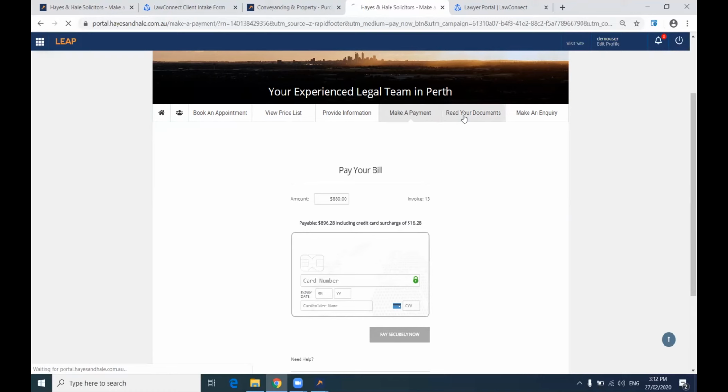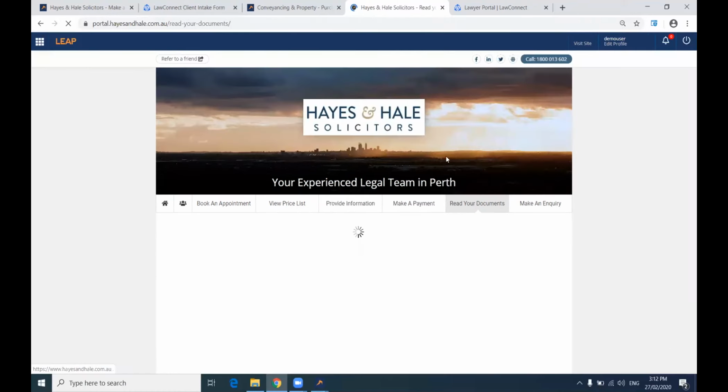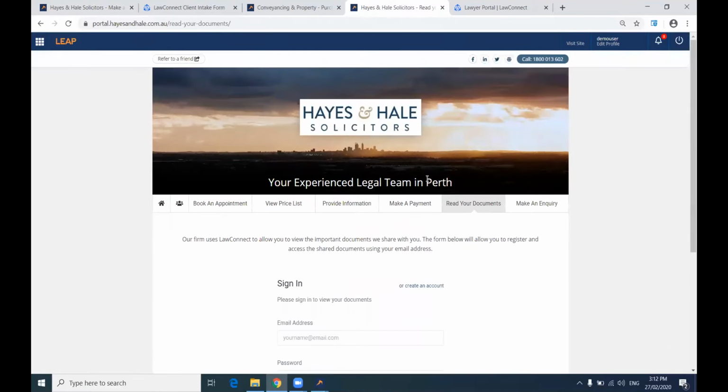Next feature, the Read Your Documents tab. I'd like to describe this as sort of like your own branded Dropbox through the portal. And it just means you can collaborate with clients. So really it's a collaboration tool. It means you can share documents with them. They can share documents with you also.